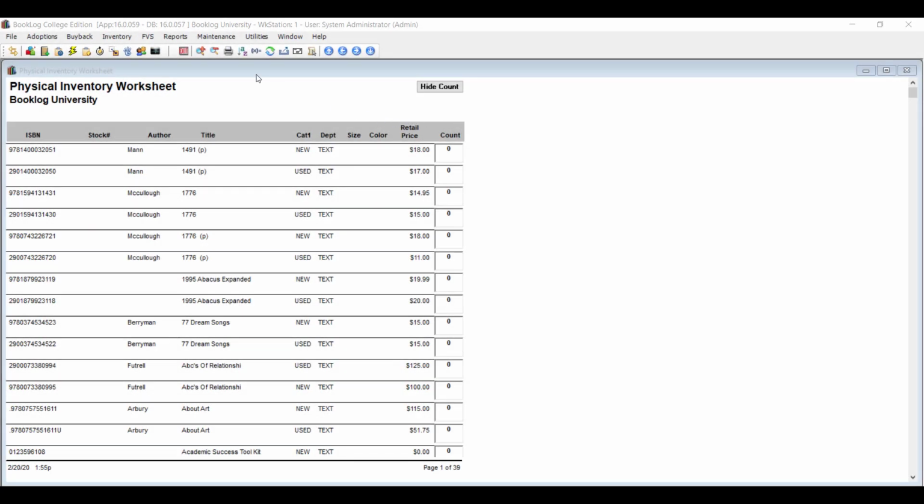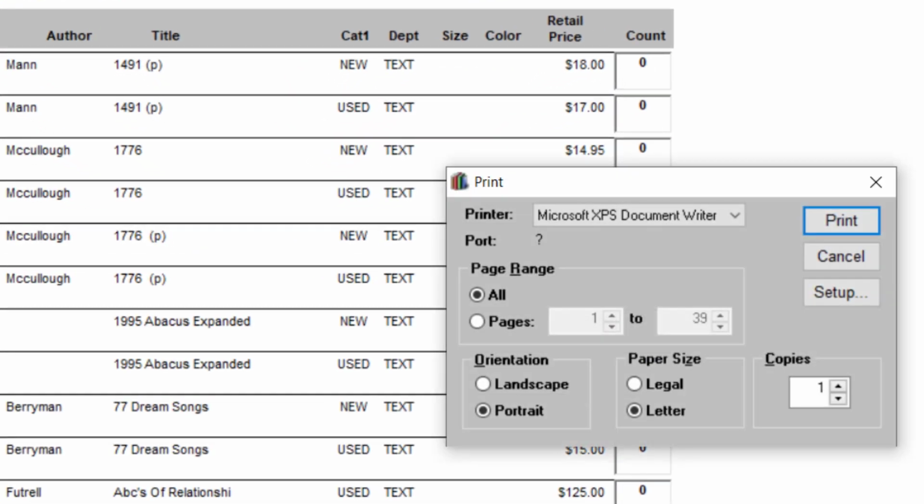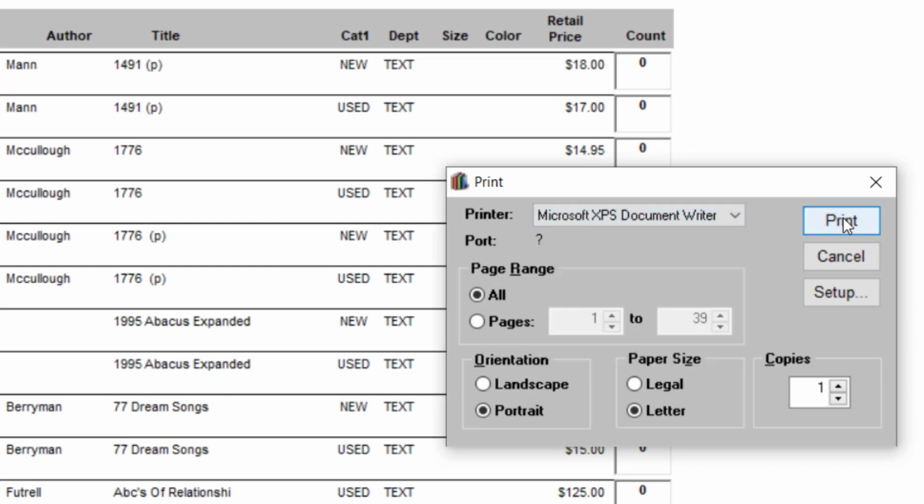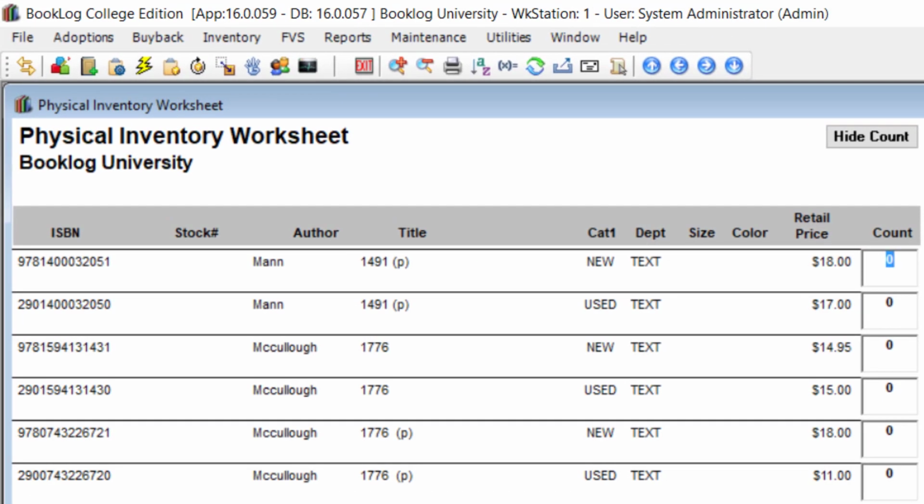Once you've generated the report with the parameters you need, you'll want to print it out. By default, existing counts will be printed along with the report. You can click Hide Counts to remove them, so the worksheet will provide a blank box for each title. When printing the worksheet, it is easier to keep track of your progress by hiding the counts, so that the only counts you see on the report are your own.